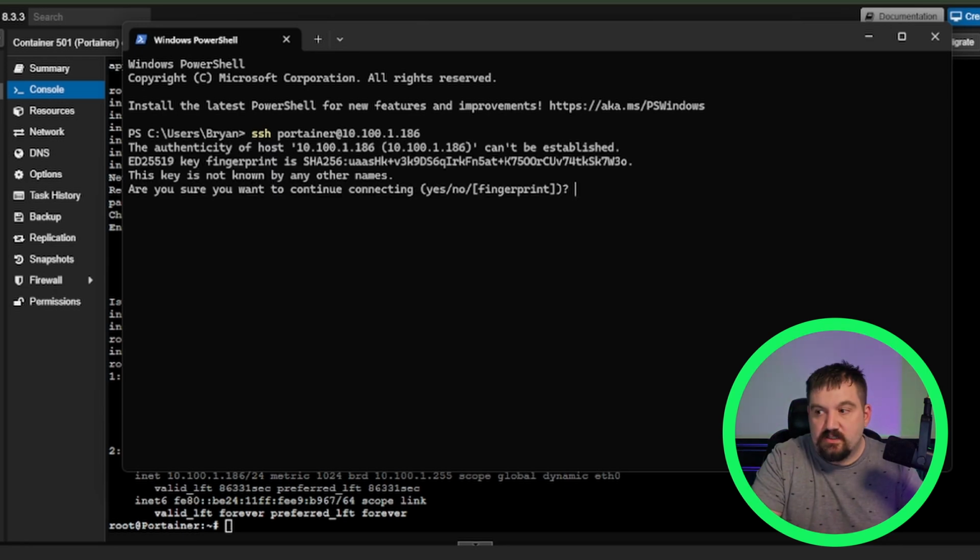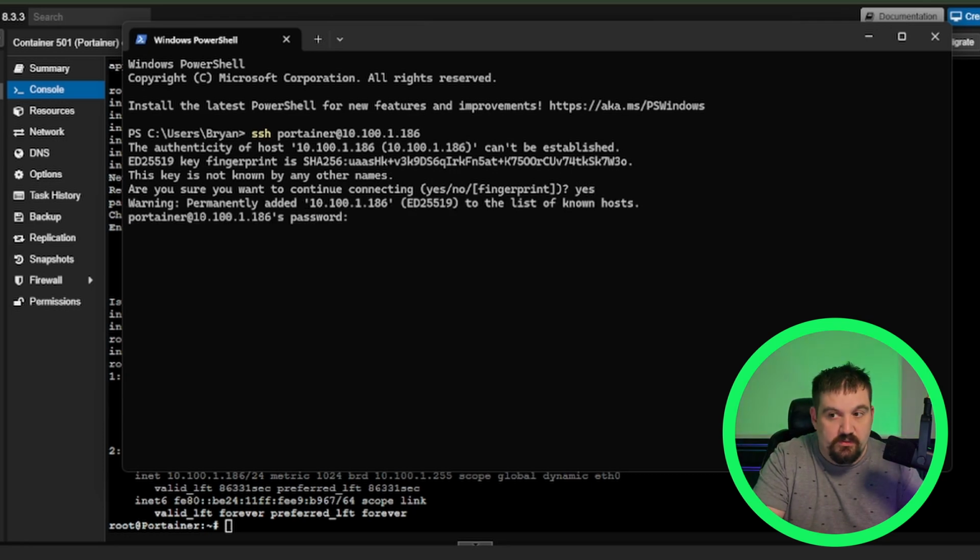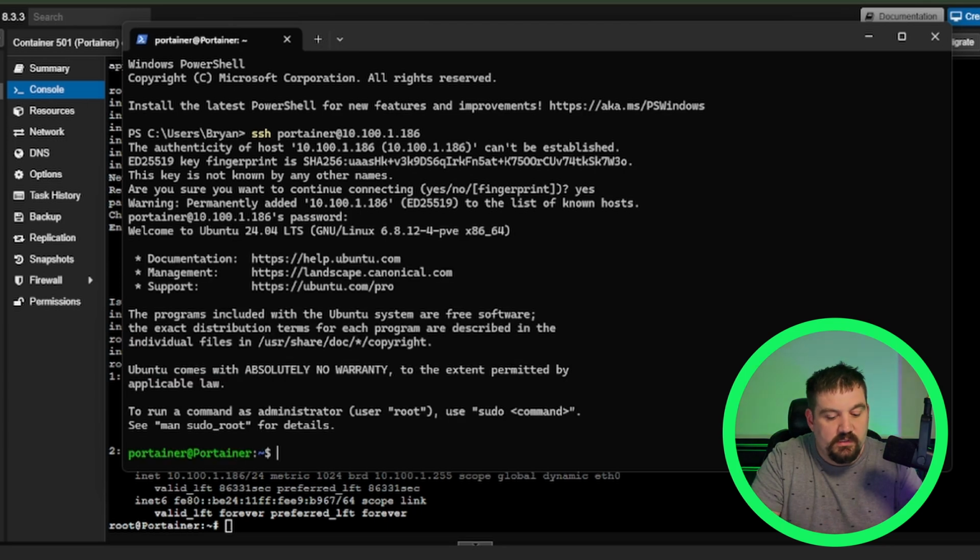We're going to select this because it's the first time that I'm logging into it. We're going to say yes. And we're going to put in that password that we just created for Portainer. Now that we're logged in, we're just going to go ahead and clear our screen.